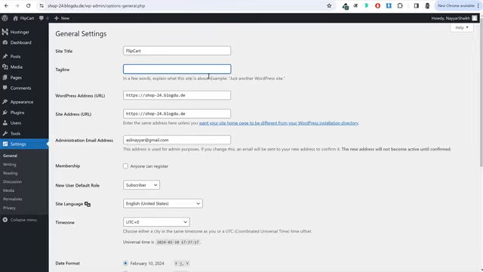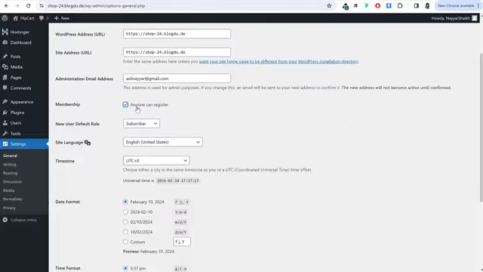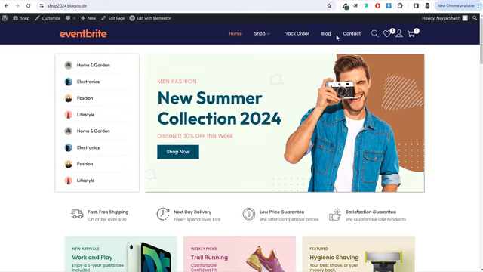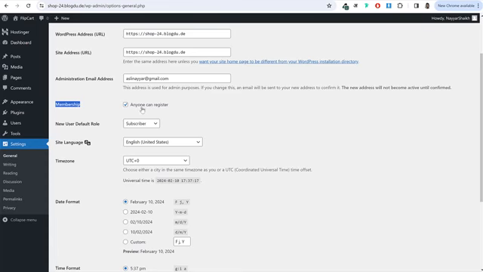Under tagline, you can describe your website in a few words, like what kind of website it is and what you stand for, something like that. Always make sure to tick mark anyone can register. Always make sure membership is ticked so that people can come and create an account on your website. We want our customers to create an account so that they can manage their orders. They can see what all orders they have placed in the past and so on. So make sure you tick mark anyone can register.